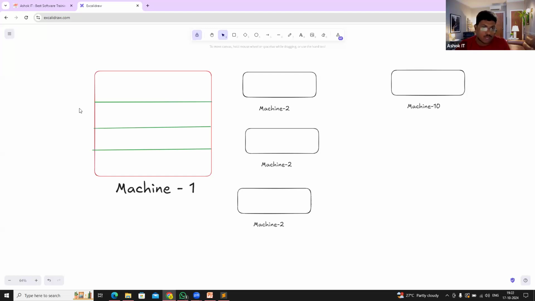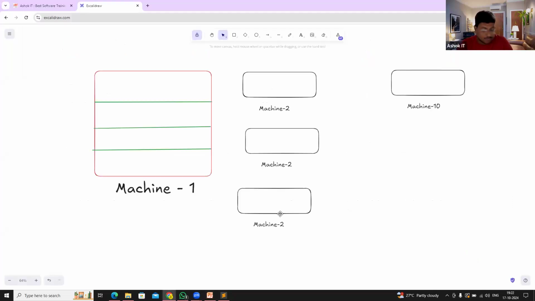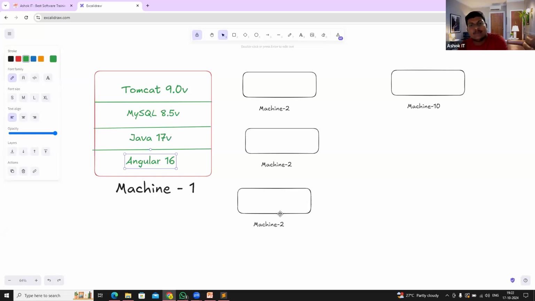So if you have Docker, then your application will be packaged as a Docker container. Your application will be packaged as a box. In that box, Docker will keep all the dependencies. That box you can execute in any machine. So you have 10 machines. If you want to run your application manually, you need to install all these softwares in all the machines manually. That is a time-taking process and there is a chance of making mistakes.